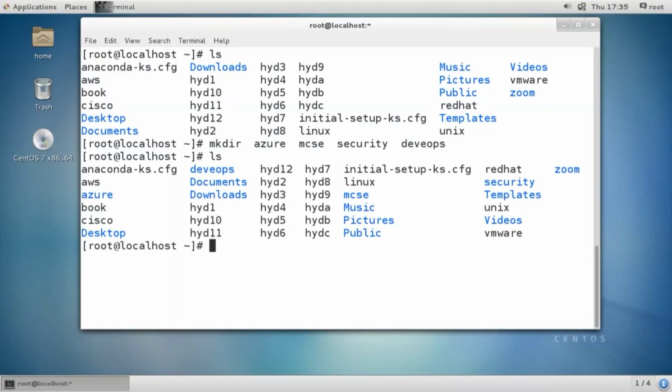So how many names have given, that many directories got created. Blue colors. For Azure here, MCSE here, DevOps here, security here, like that. So if you want to create multiple directories with a similar name, same like the touch command, use flower brackets.